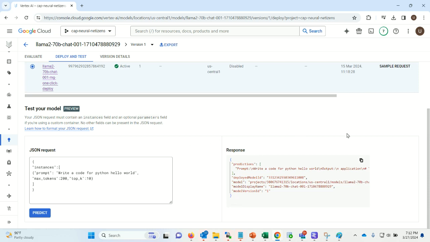So that's it for this session. In the next session, we are going to look into how you can access the endpoint of this particular deployed model.